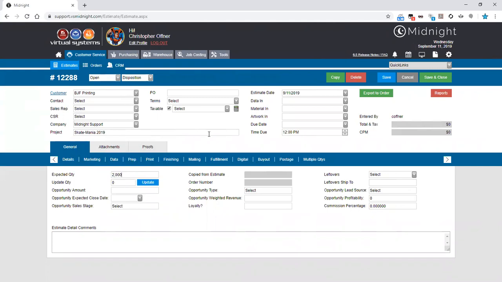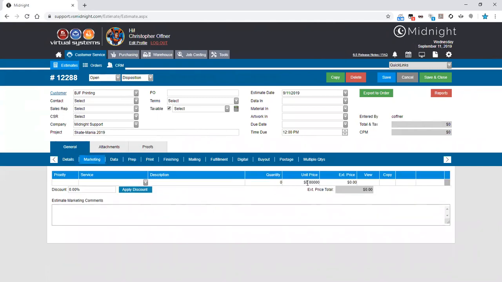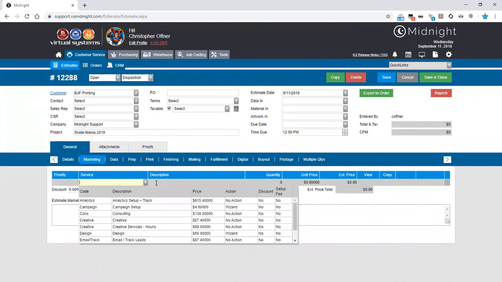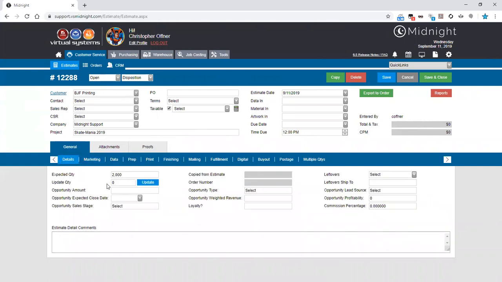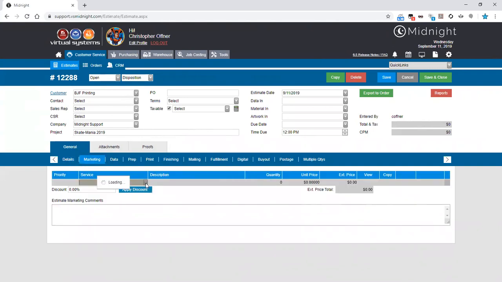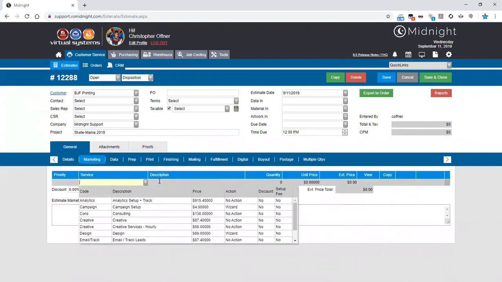The first is that if you select a service that has a unit price or per piece sale price of less than $1, the quantity will default to what you have as the expected quantity. If you were to select one that has a price greater than $1, then the price will default to that value and the quantity will set itself to 1.